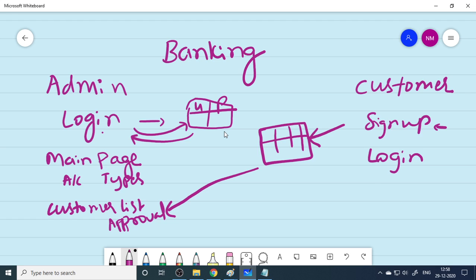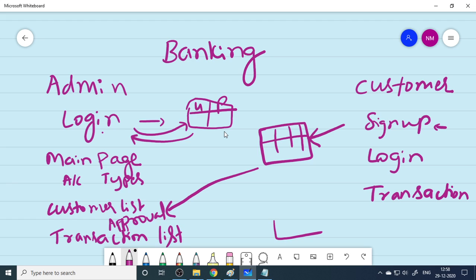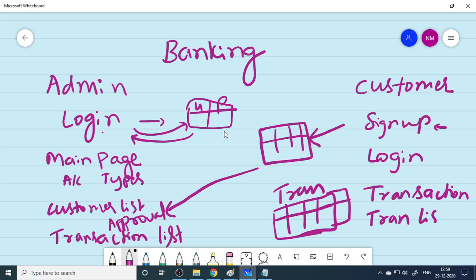Once they log in, they can do transactions. They can transfer money. It's like a dummy project, but anyhow, you need to learn how to do the transactions. On this side, you can see the transaction list, which goes to the transaction table. In this table we have the date, transaction number, from account, to account, and the amount. And here also you require a transaction list.